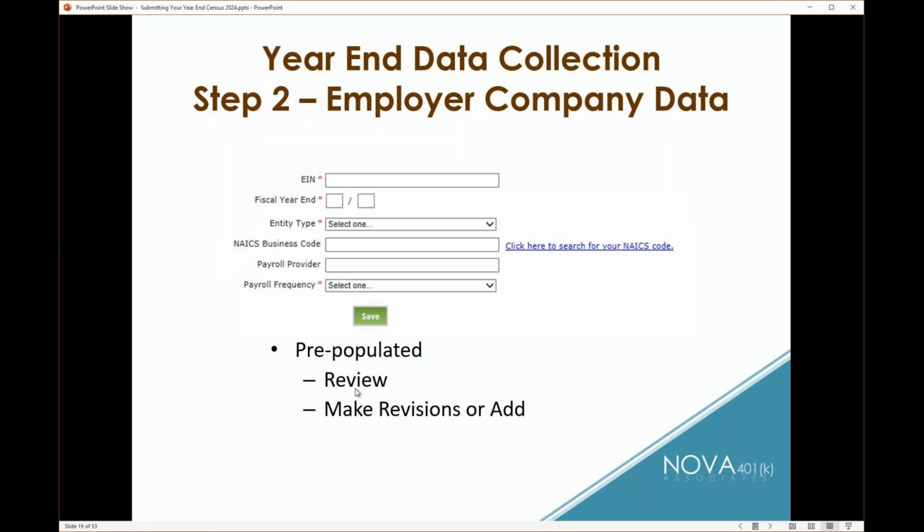Again, step 2 is pre-populated for certain items based on what we have in our system or what we have from the prior year, if you did do a census submission with Nova the prior year. The NAICS business code, we need that because it's put on your informational tax form 5500. And so we do need that information. And you are the best person to tell us what your business does, what tax code is used. If you don't give it to us, we'll do our best guess, but it is very helpful if you give that to us.